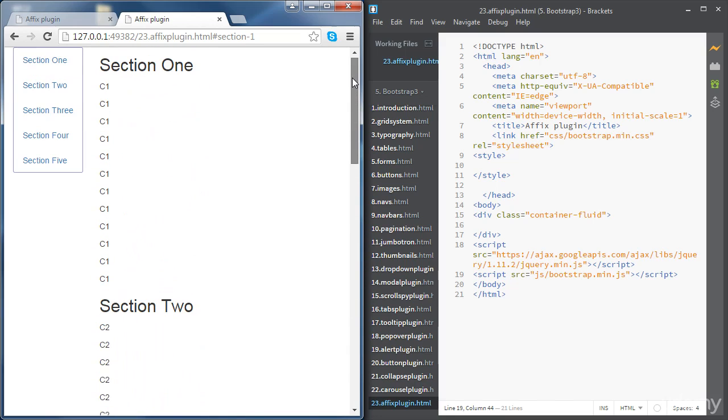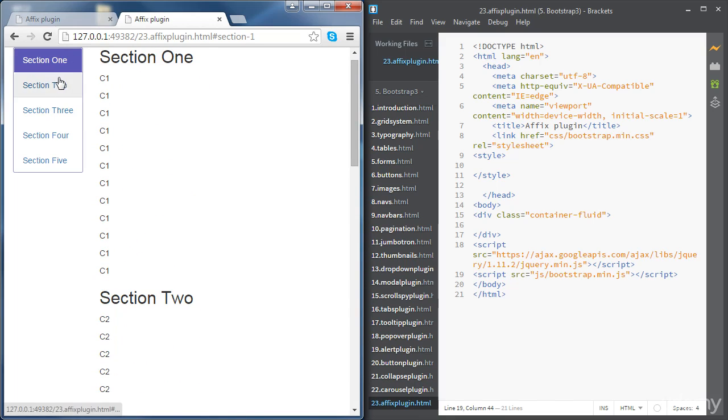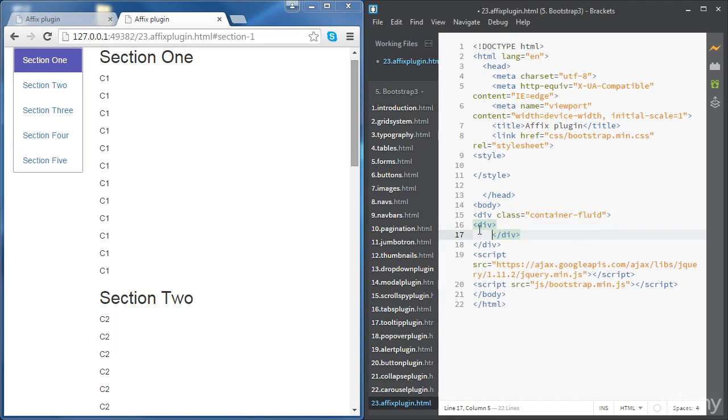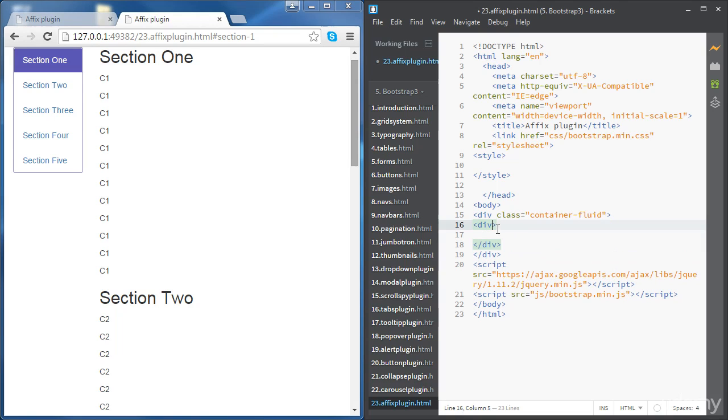So let's go ahead and create a similar example using the Affix plugin. So first we're going to use the grid system to build a layout such that the list is wrapped in a div of 3 columns, and the affixed div will take 9 columns. So we're going to create a row, a div of class row.